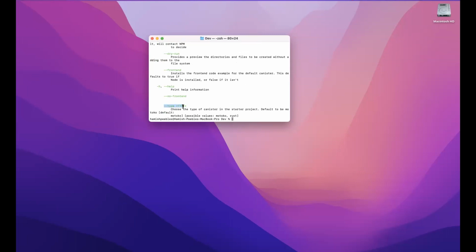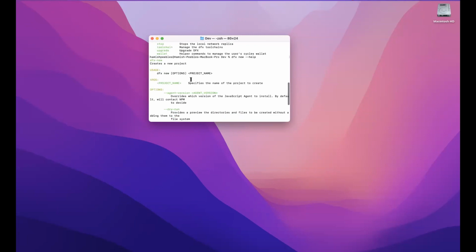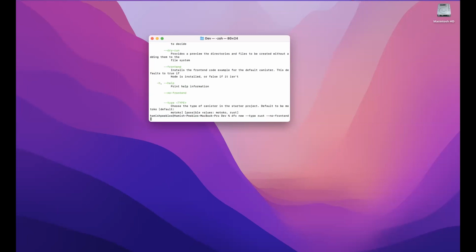So we want to use type. With type, you can specify either Motoko or Rust, and it will pre-build a few of the files that would just be standard among those Motoko and Rust projects. And in our case, we don't need a front end, so let's use the no front end option. So DFX new, just check the syntax. Options and then project name. So we want to say type Rust, no front end, and then we'll just call it hack.